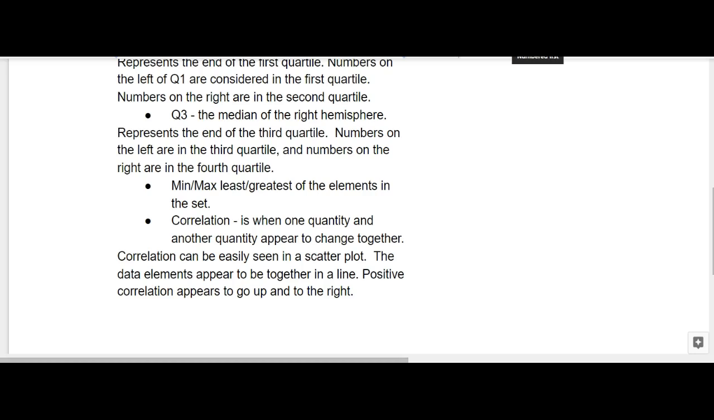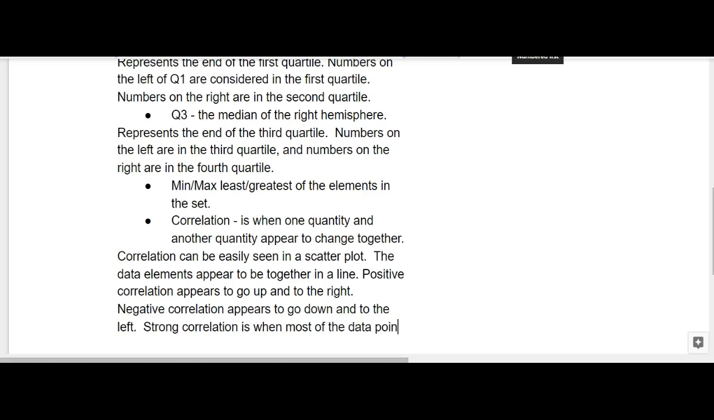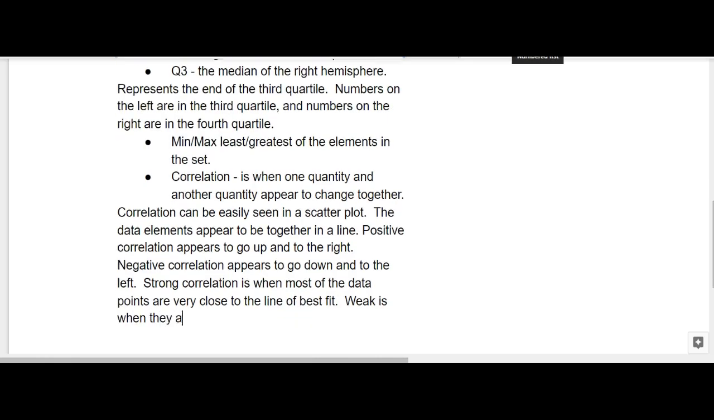I'm going to have you make a couple sketches real quick. And negative correlation appears to go down and to the left. Strong correlation is when most of the data points are very close to the line of best fit. We'll talk about that in a minute. And weak is when they are not.